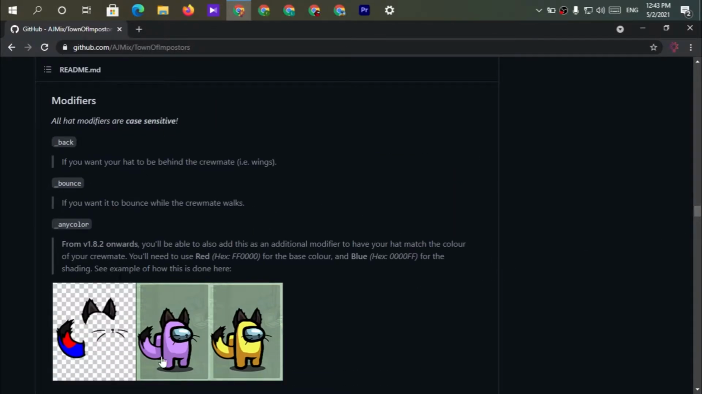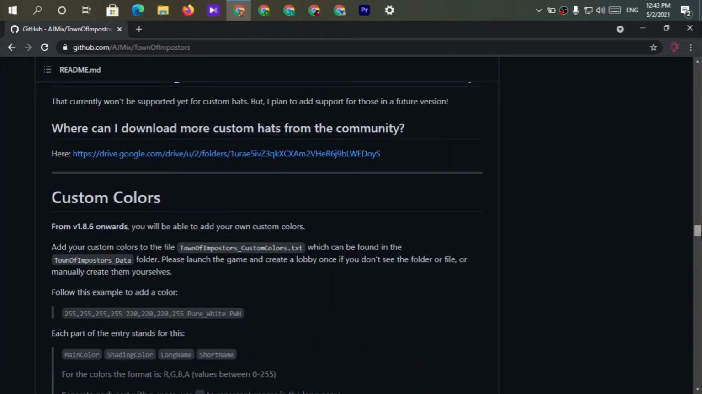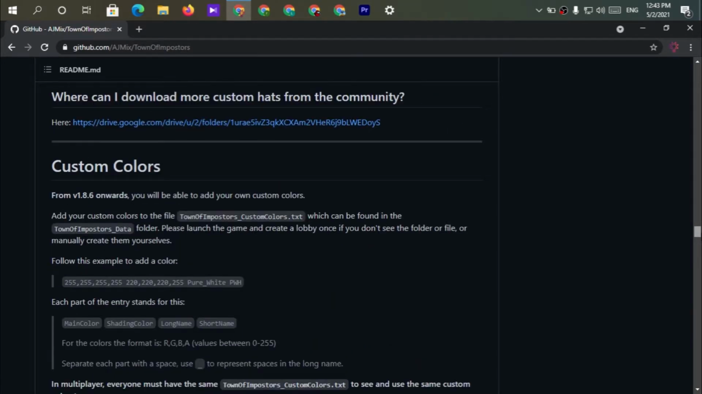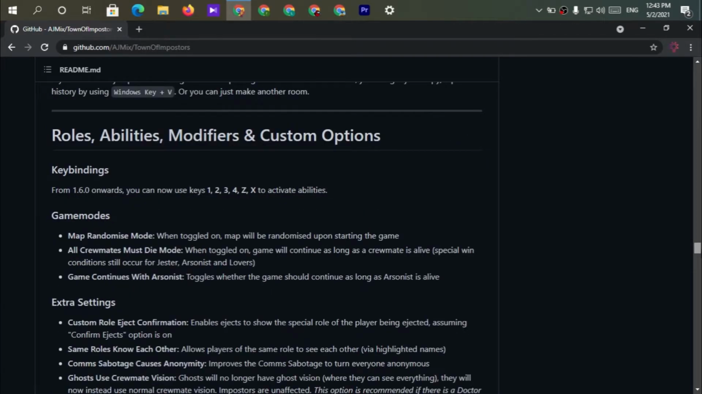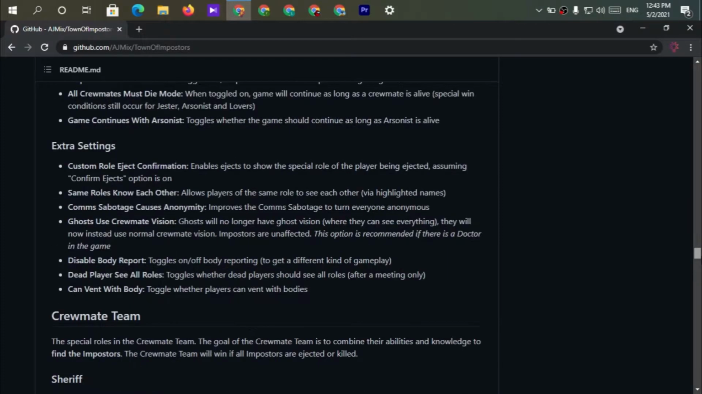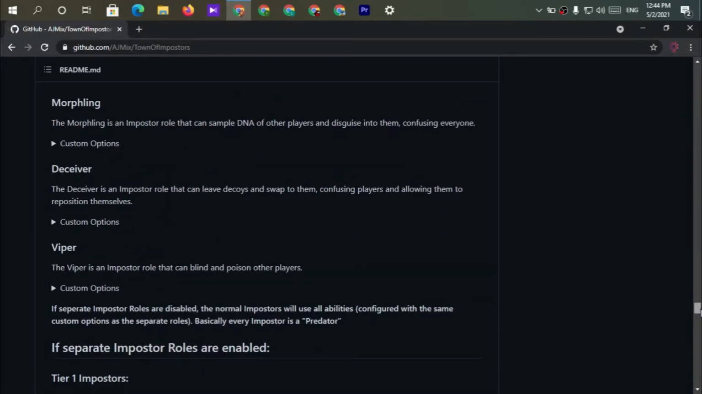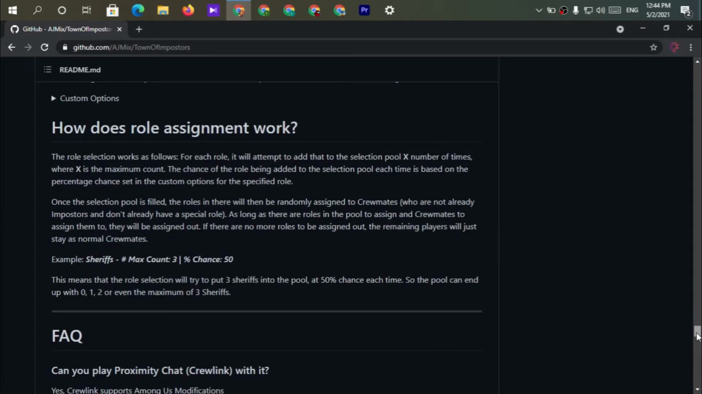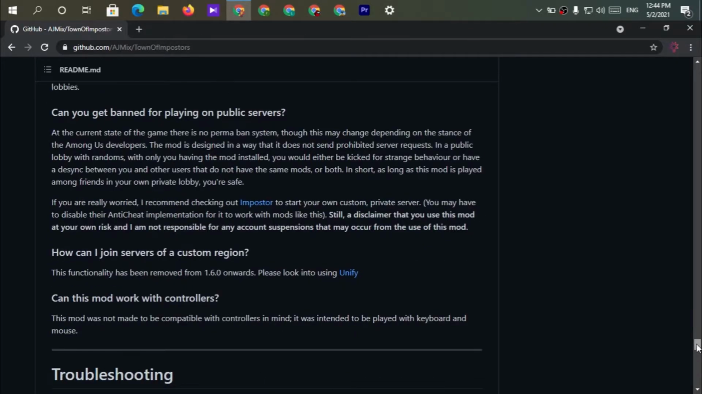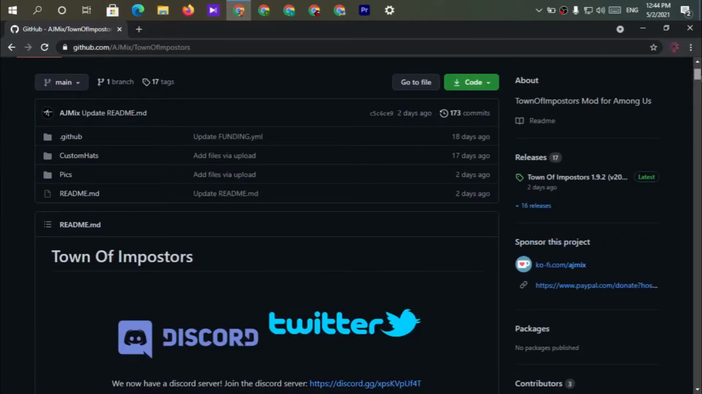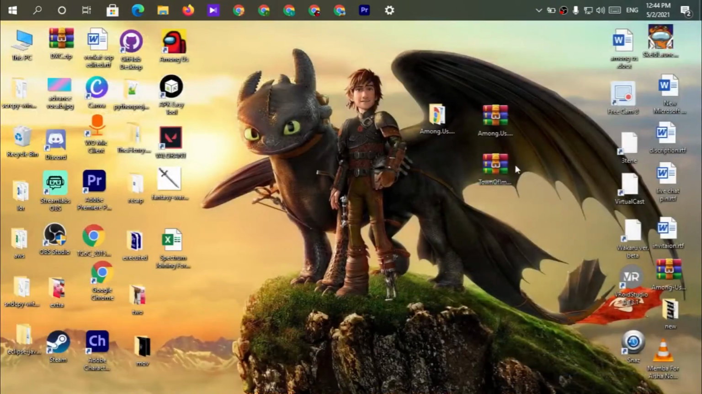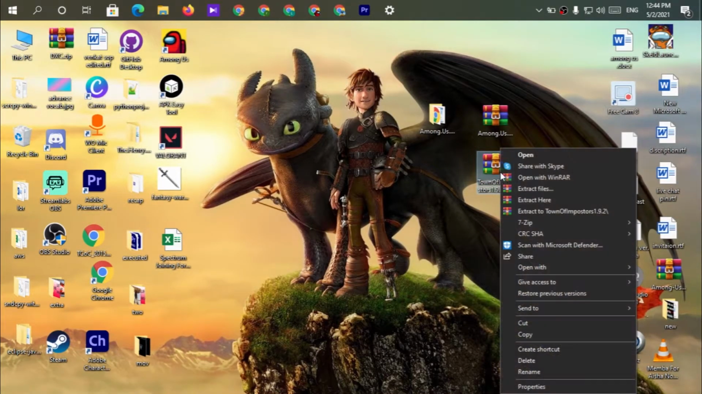Like this you are able to do it, and you can also add custom colors, guys. So here are the roles of each mod. You can read them out if you want. I'm not going to do that right now. And also they have included a streamer mod in it, so you can check that yourself. So now I'm going to extract the file which I have downloaded.